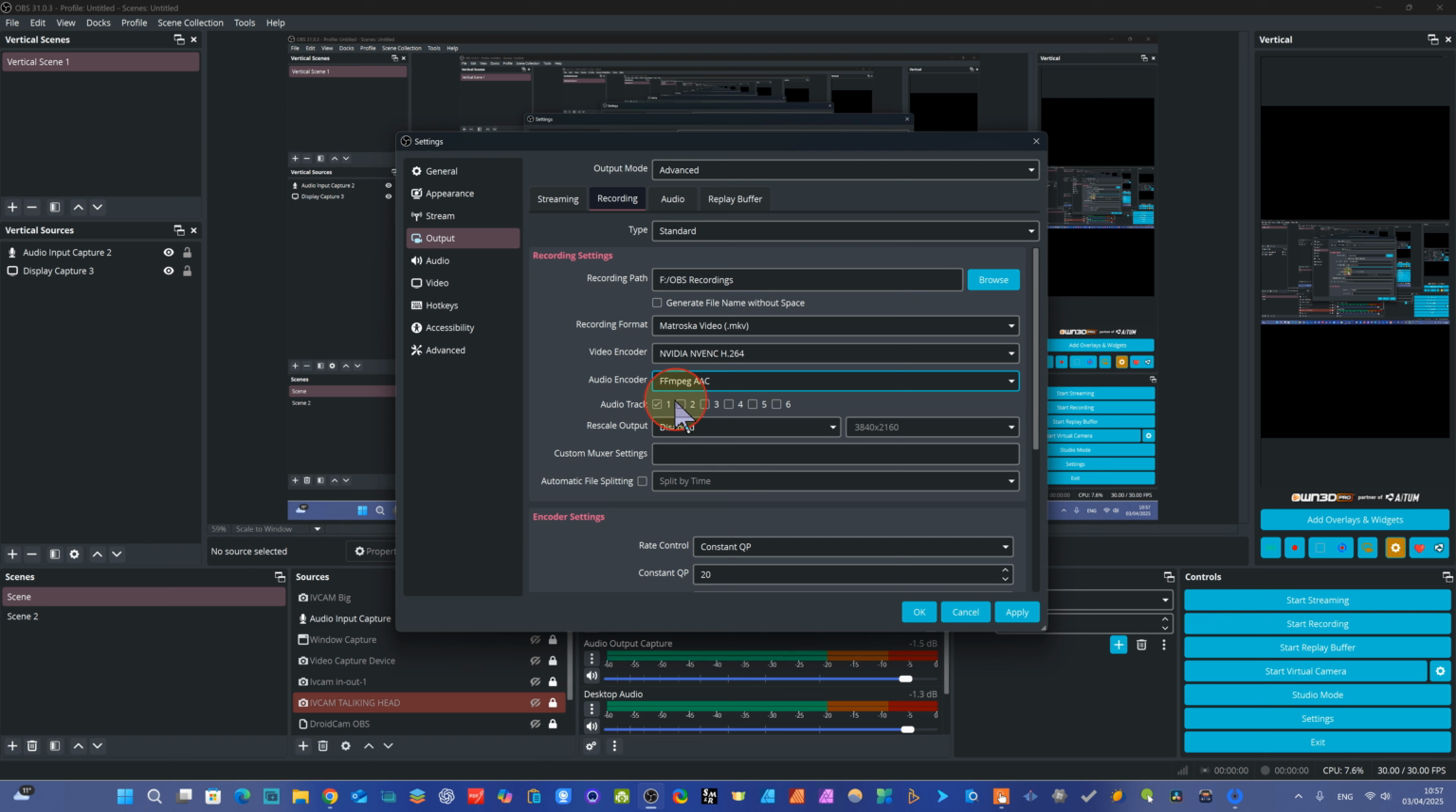Here you can see audio track. So I record here audio track 1. You can take 2, 3 if you have several. I take this. Okay, audio track 1, 2. And here rescale output, always put it on disable. We don't need to take this. And this, uncheck, always remember to uncheck this.